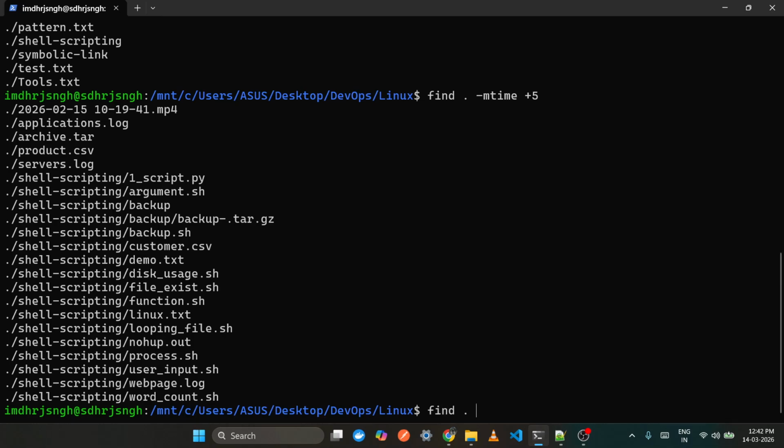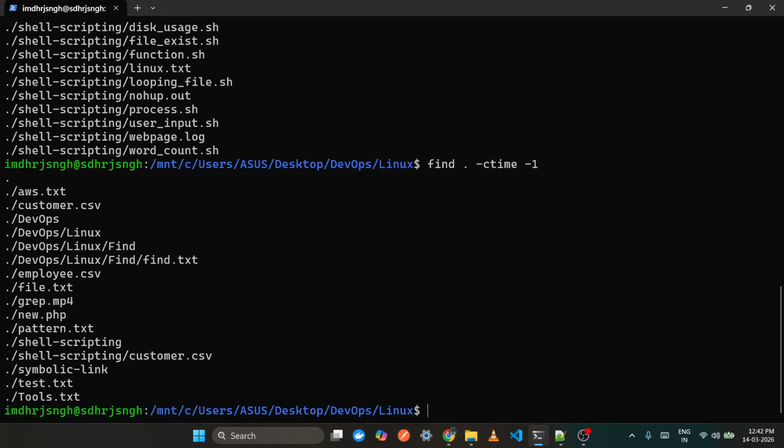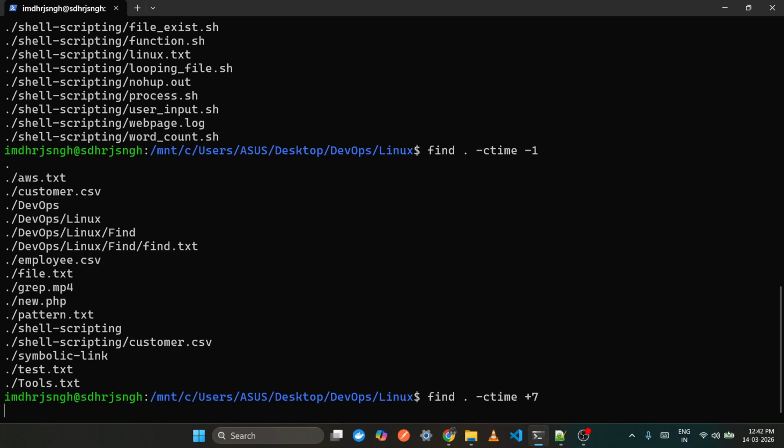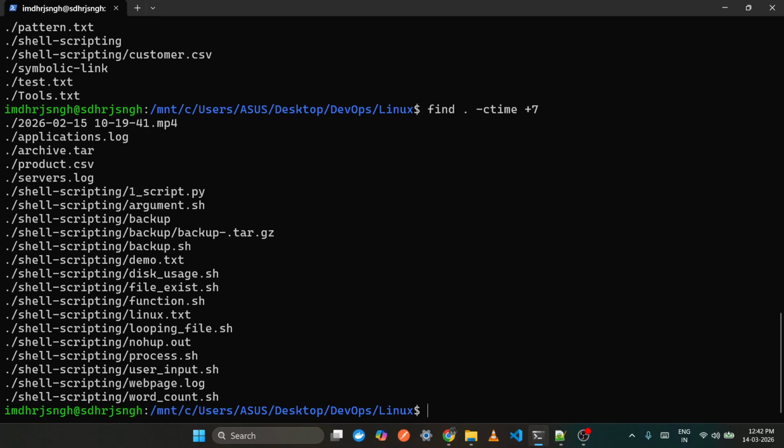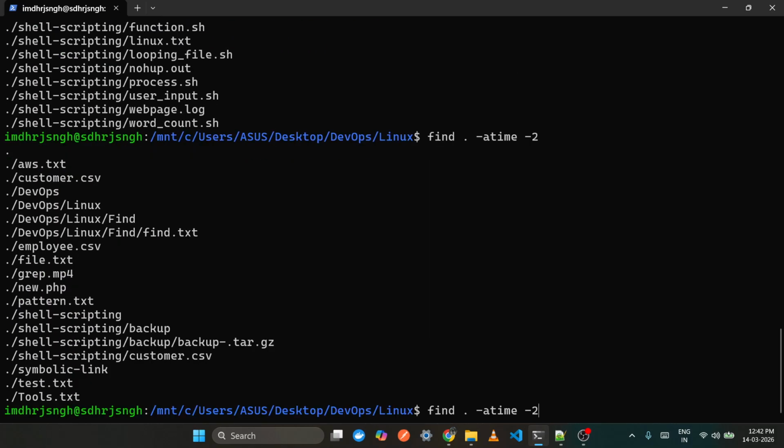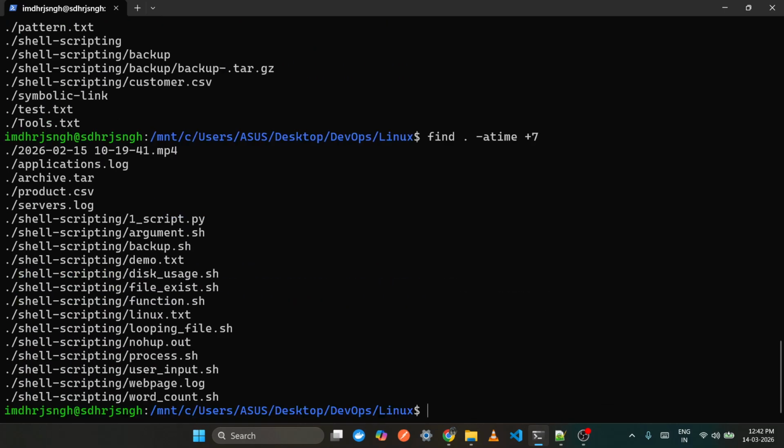Find . -ctime, change time, and I want all those files which have been changed in the last 24 hours. It means it will list all those files. These are basically the list of files. Likewise, we can try with atime as well, like access time, -2 days, or +7 days. These are the lists of files.